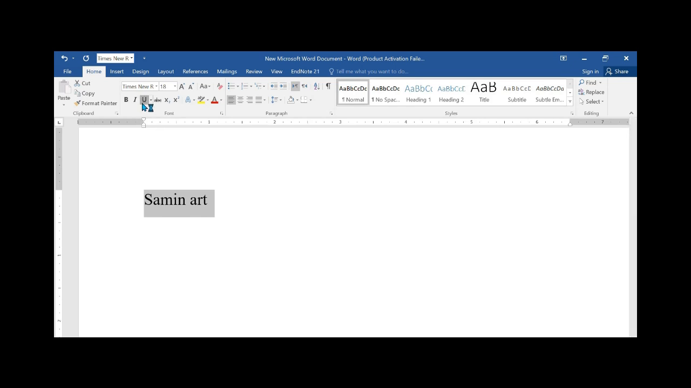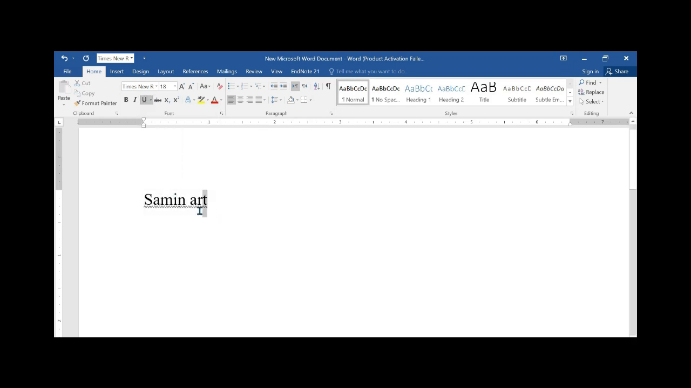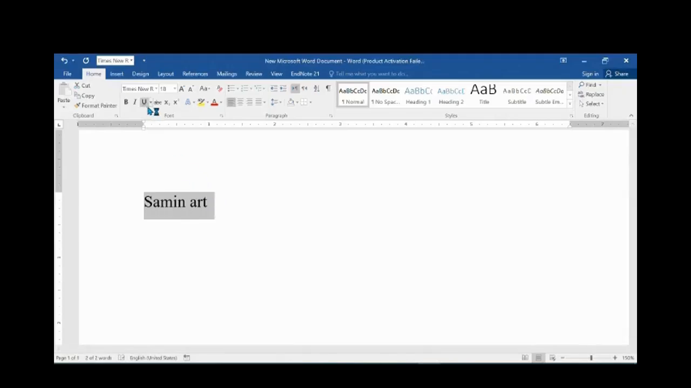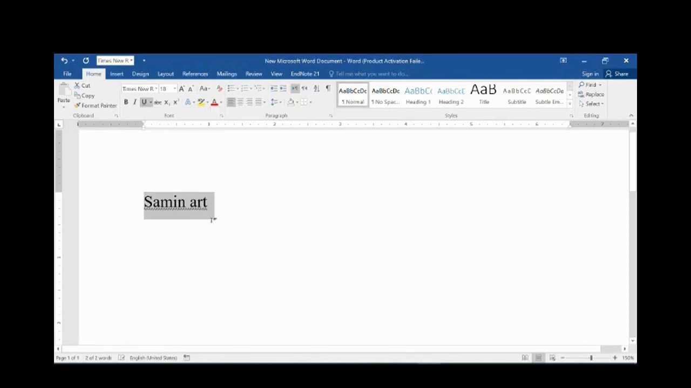We can also change the style of the underline here. Notice we can use this option or double line it. If you have a document and want to emphasize, we can change the underlining here. We can use this or make it double underlined. If you have a document to emphasize more, you can use these styles.